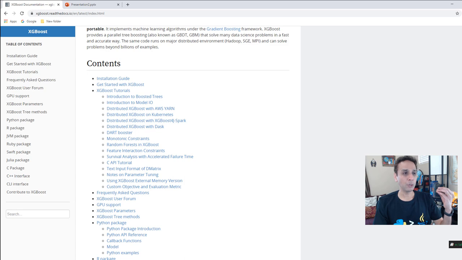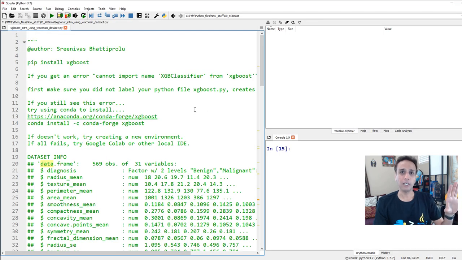Now let's jump into our Spyder IDE to talk about how to use XGBoost in one of the applications, and let's go through this line by line. I'll not take too much time because I've explained this use case for random forest in the past. But I do acknowledge that most of you are new, so I'll not completely skip through this. First of all, to install XGBoost, pip install xgboost works fine. I did not encounter any issues.